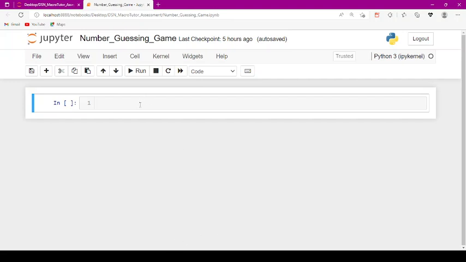Okay, number guessing game, how does this work? The computer chooses a random number and the player is expected to correctly guess the number the computer has chosen.